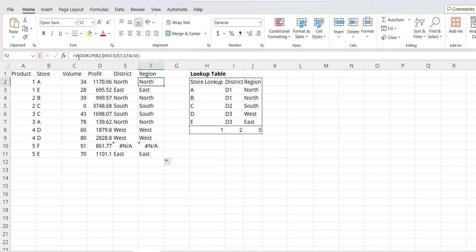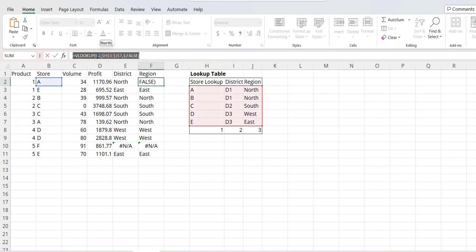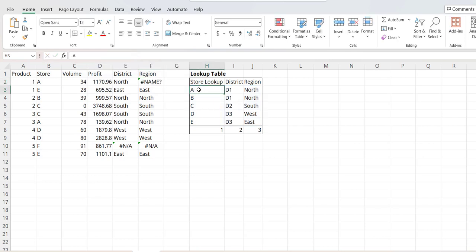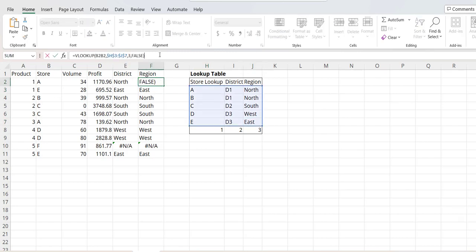So again, as you can see, this is the VLOOKUP formula. VLOOKUP V2 is the store. This is the table array from H3 to HJ8, right? So yes, and this is the index that I want to pick.